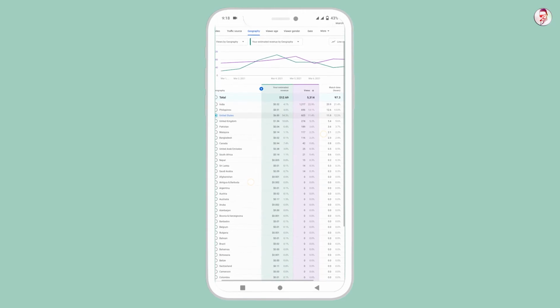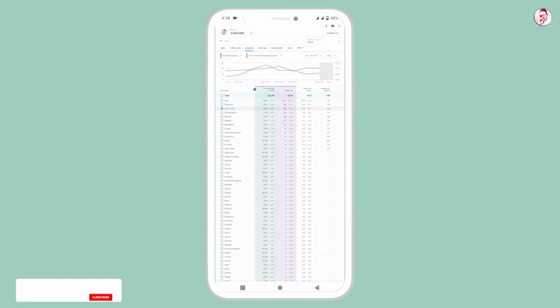So this is how you can check estimated revenue on YouTube from the US.